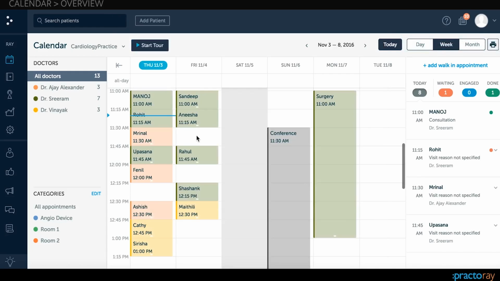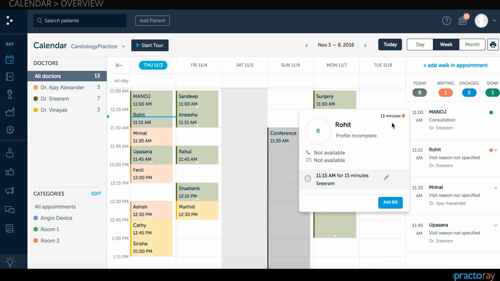All the online appointments from Practo.com will automatically be scheduled in your calendar and marked with a lightning symbol to indicate it as an online booking. It is recommended that all telephonic and walk-in appointments are immediately scheduled on the calendar so that patients booking online can have a realistic view of available time slots.